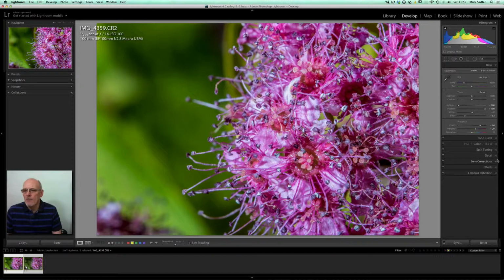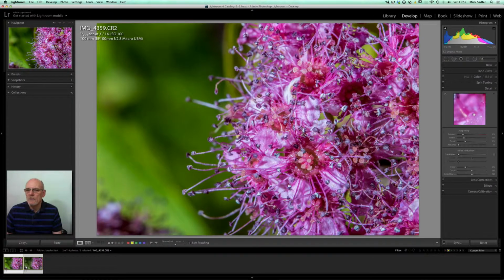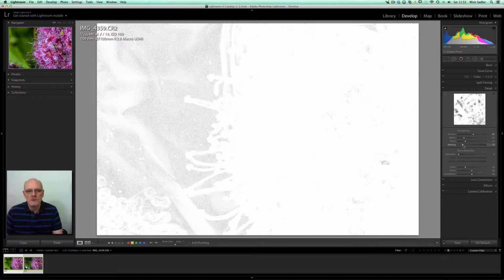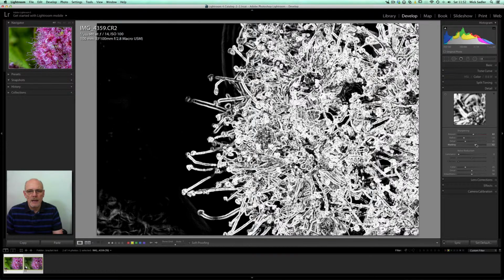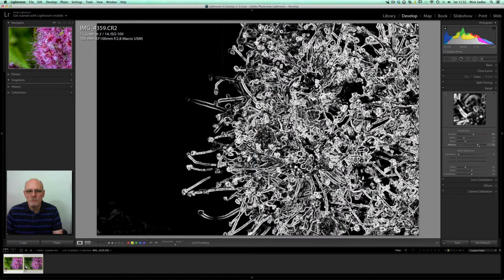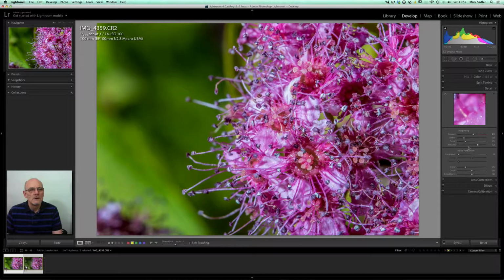So next thing down, we're going to go to the detail tab, and we're going to add sharpening, and we're about 80 odd %, and the same thing with the masking. If you hold down the Alt key, you can see, so whatever's black is not sharpened, whatever's white is being sharpened, so that gives us sort of sharpening just the edges.